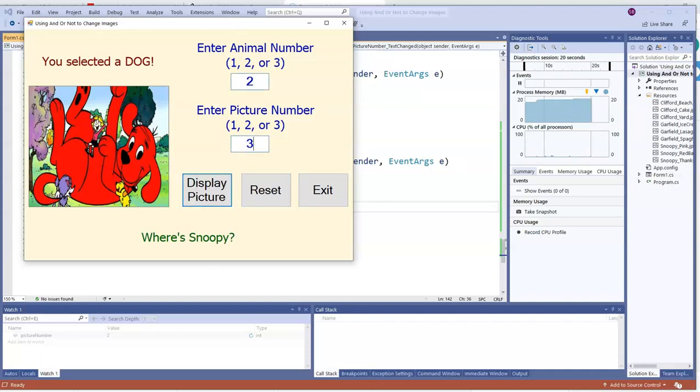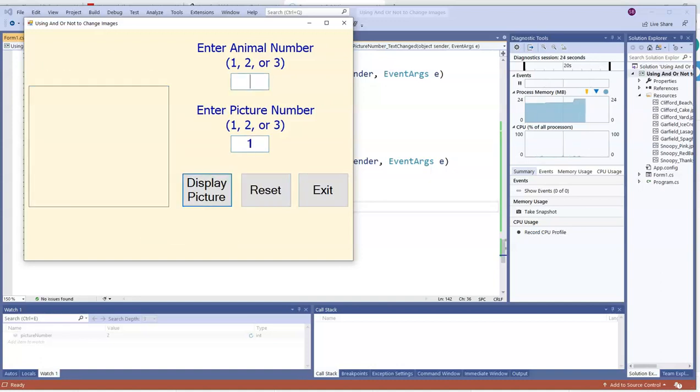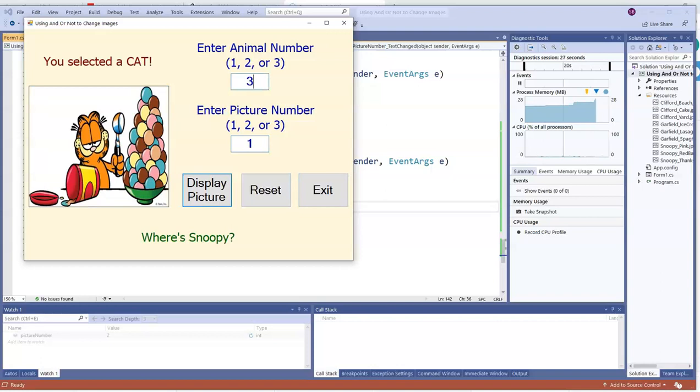And we're told whether it's a dog or a cat. If it's not Snoopy, we're asked where Snoopy is, and we're getting the different images based on the picture number. And of course, Garfield, Snoopy, and Clifford are determined by the animal number.